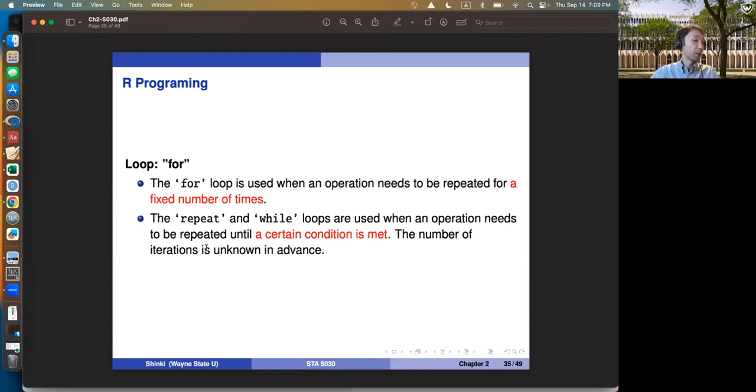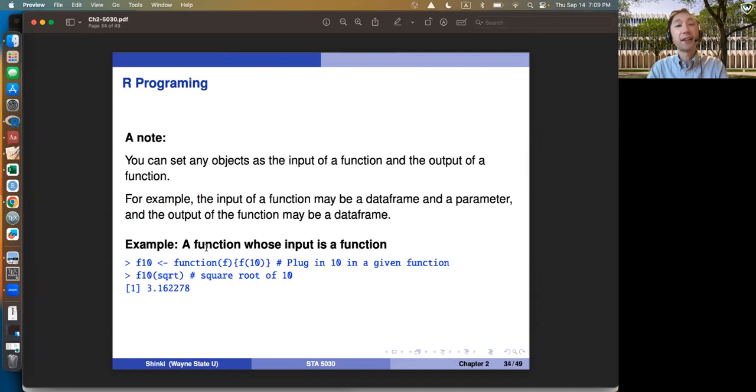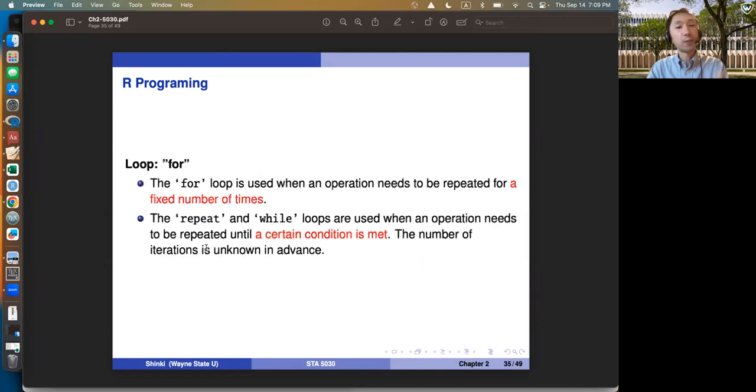Yeah, so these are the ways to do the if statement and while and repeat statements. Probably this is the most complicated in terms of coding in R. In later chapters we study more about statistics. So yeah, I think the last one for real coding is this for loop.